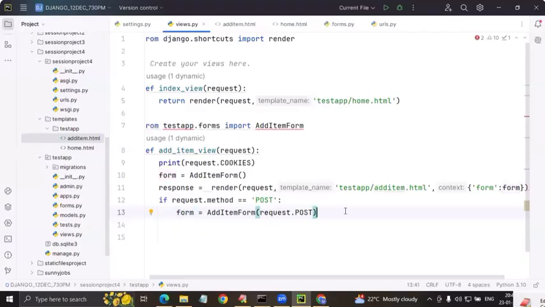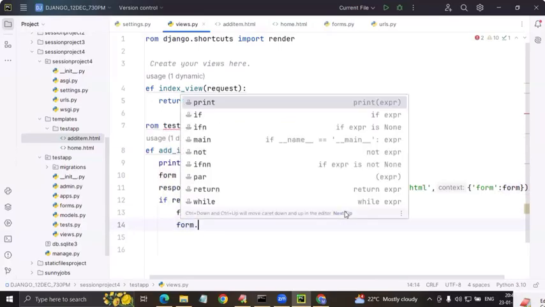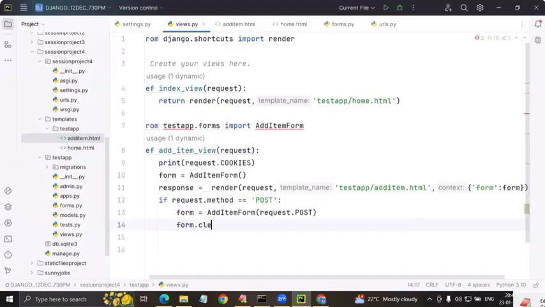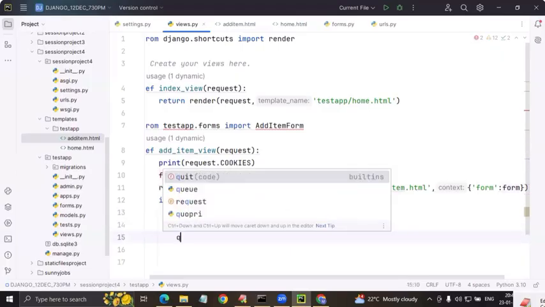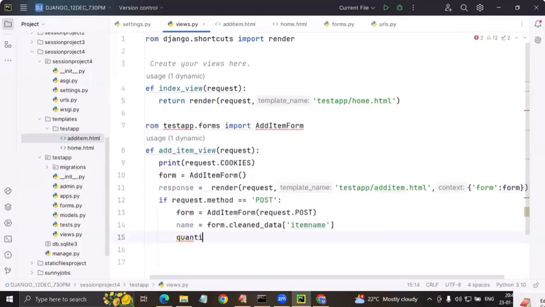How to read that, Python and 12 books, we already discussed in our previous classes. There is one dictionary: cleaned_data of item name, stored into one variable, name. Next, the quantity. form dot, what is the dictionary name? cleaned_data. What is the column name? Quantity.